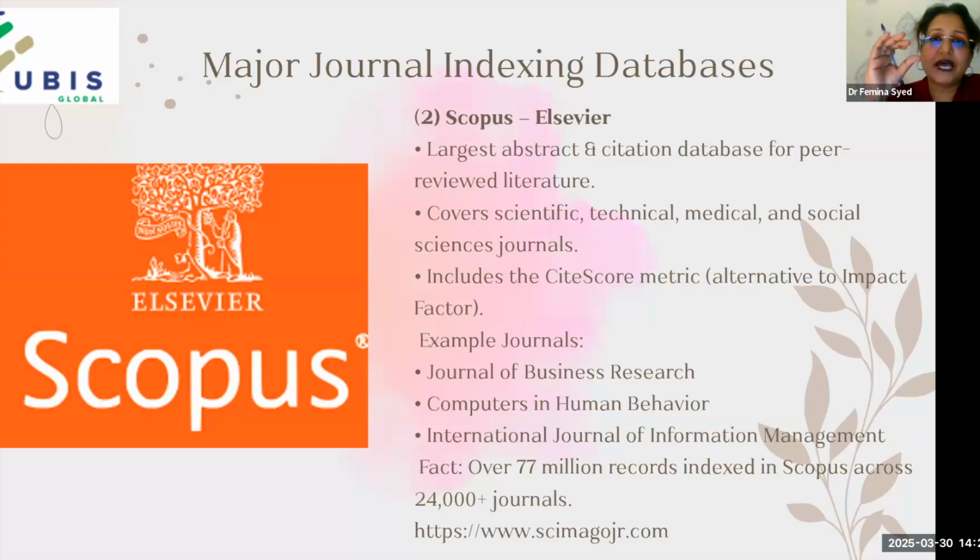Now, Scopus classifies the journals on the basis of quartiles, Q1, Q2, Q3, Q4. I don't know whether you have heard about it or whether you are aware of it, but this is how it is. Scopus classifies the journals on the basis of certain quartiles, Q1, Q2, Q3, and Q4, on the basis of the citation score and also the SJR. SJR means Scimago Journal Ranking.